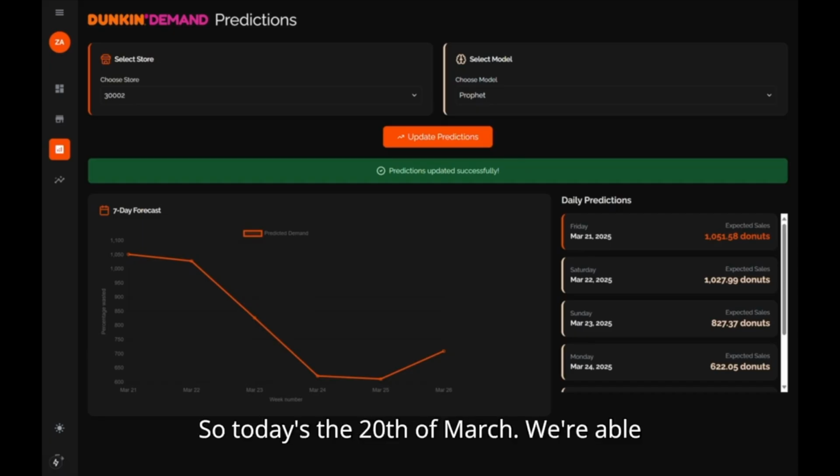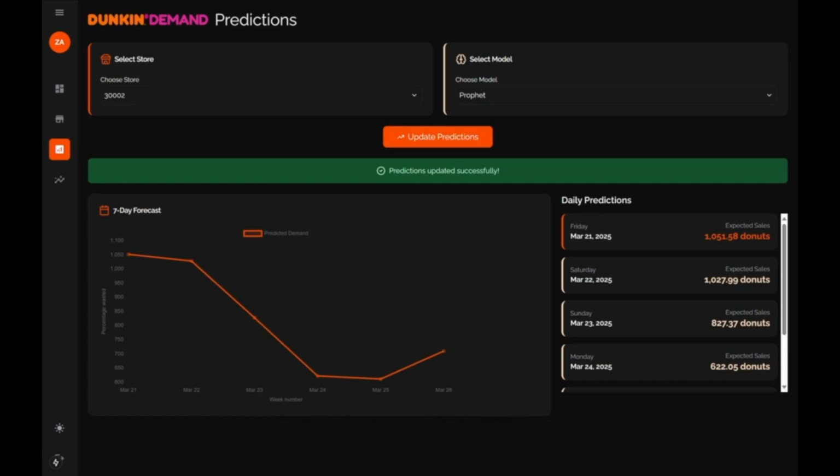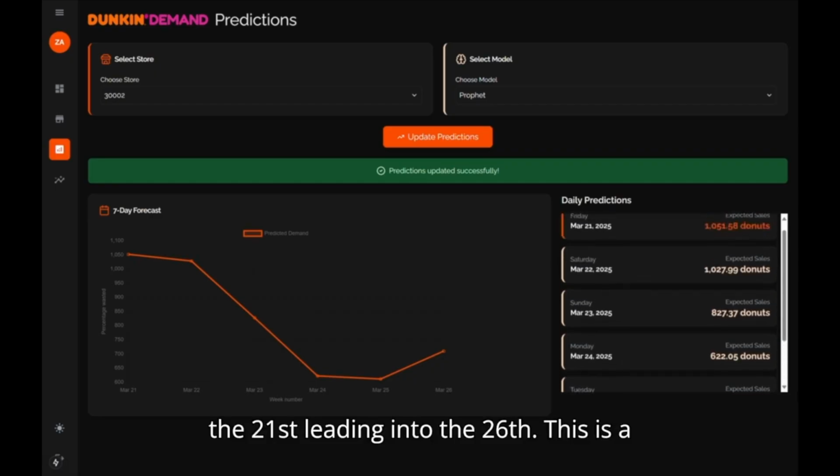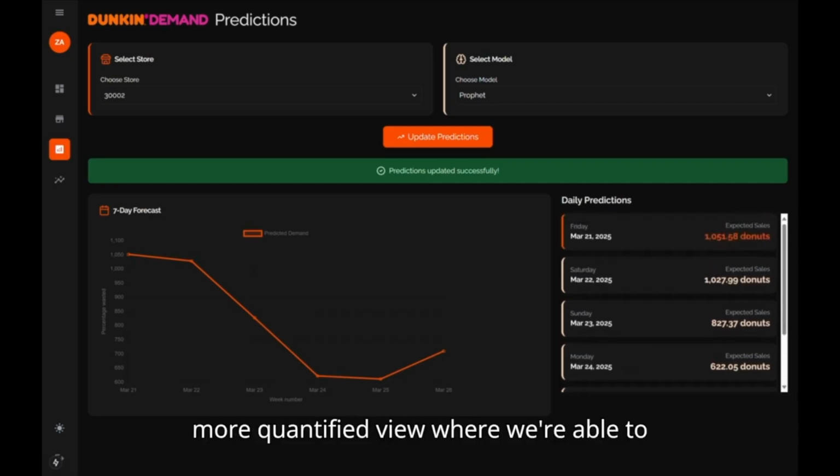So today's the 20th of March. We're able to see 1 week forward. So this will show us the predictions for the 21st leading into the 26th. This is a more quantified view where we're able to see the exact numbers. As you can see, it's color coded to show you more urgency towards tomorrow's date, which might be more required than the rest.